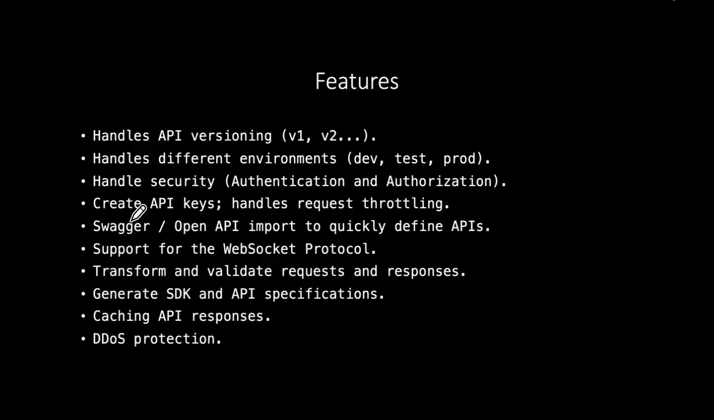API Gateway understands Swagger and OpenAPI, those web API specification standards. It supports WebSockets, as I said, and lots of other stuff as well.